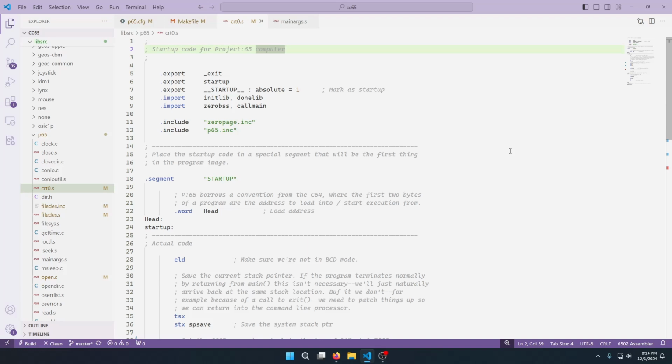But we also need to create a subfolder for our particular version, here p65, that I've started to add a bunch of individual functions to expand the capabilities of the C library and add in all of the operating system specific stuff that it needs to know about. But pretty much the first thing I added was this crt0.s.